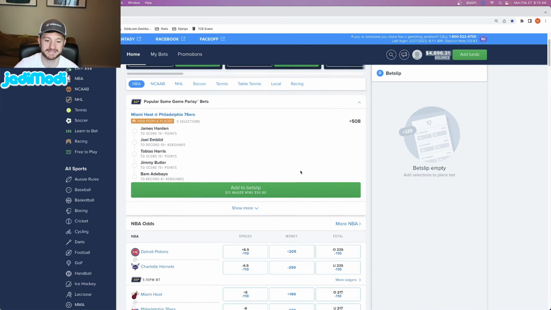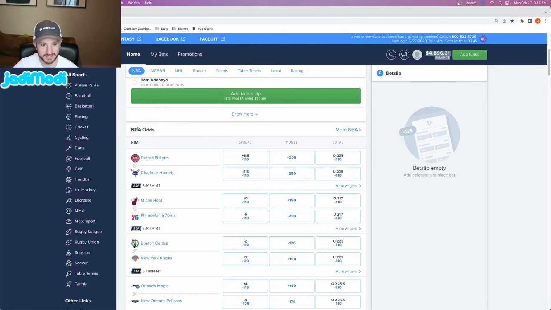In terms of placing bets, I'm just going to scroll down here to an NBA play. Number one, we should probably learn what all of these different things mean. Spread is the point spread. It's how many points you're betting on a team to win or lose by. The favorite is always going to be denoted with the minus.